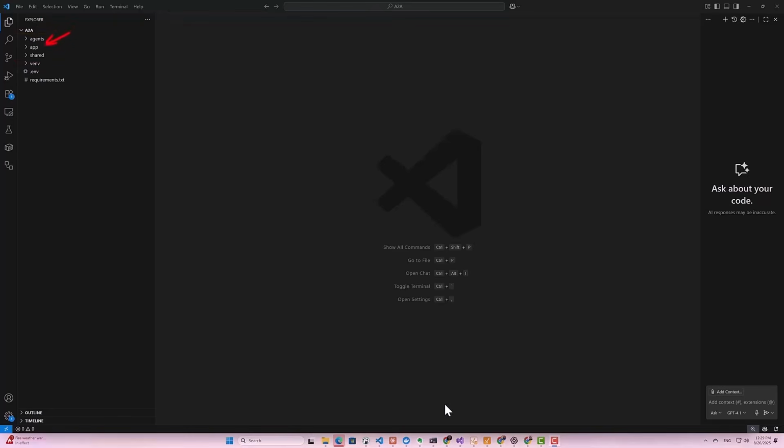And then we've got the app directory. This is the application layer that users interact with. And then we've got the shared directory. This is what we have as our common resources and the A2A protocol implementation. And then here we've got our environment configuration and the requirements file for our required Python packages. Okay, so let's unpack our code, starting with the shared directory.